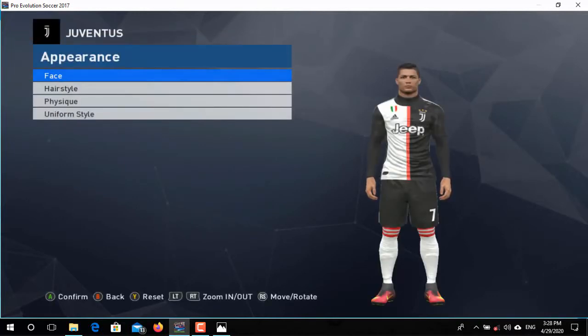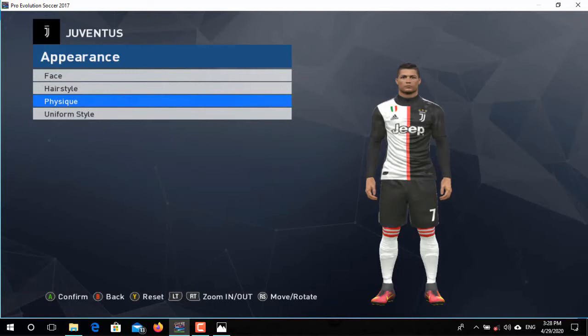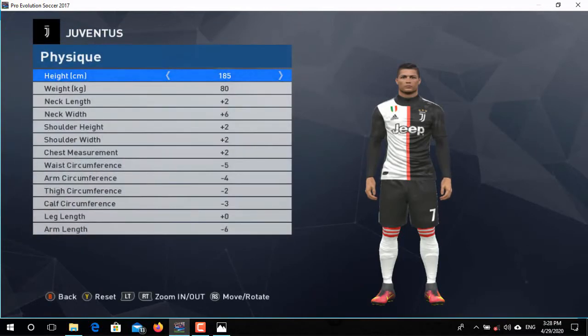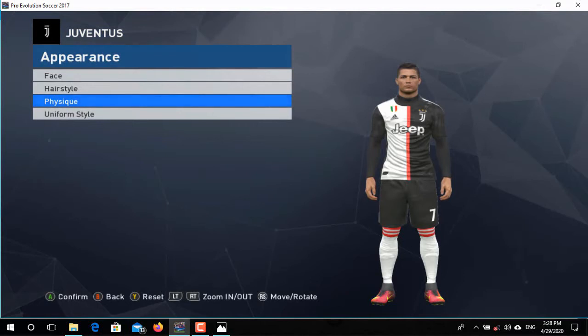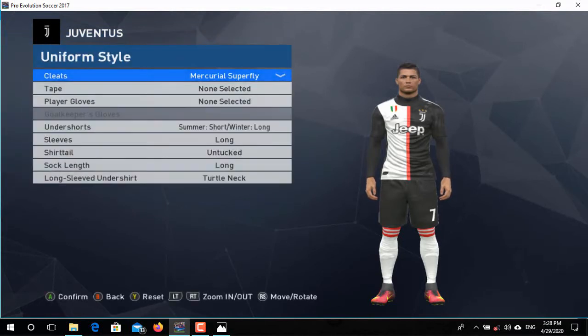Don't click the face option, because if you do that, the face will disappear and it will never come back. Okay, so don't click that face option. Don't click face, hairstyle or any. You can click physique or uniform style. Here's the physique, you can see height, weight. You can change it if you want to, but I don't want to. Uniform style, go below.